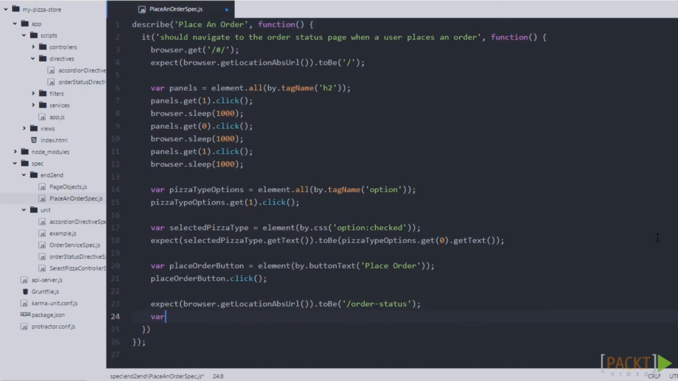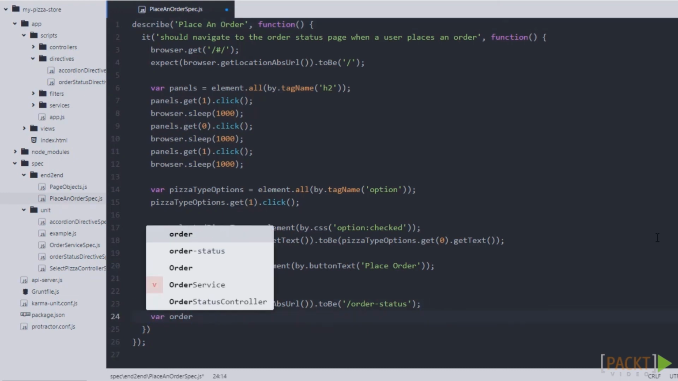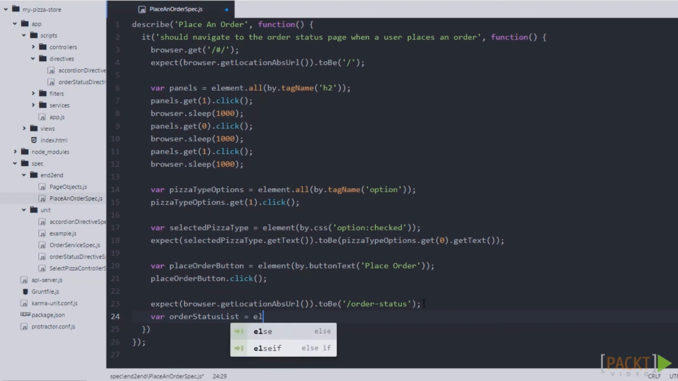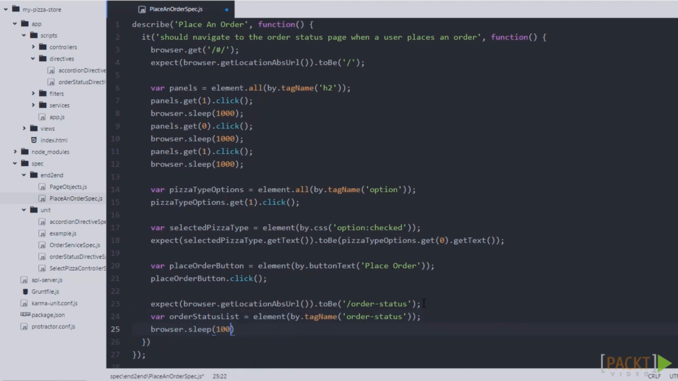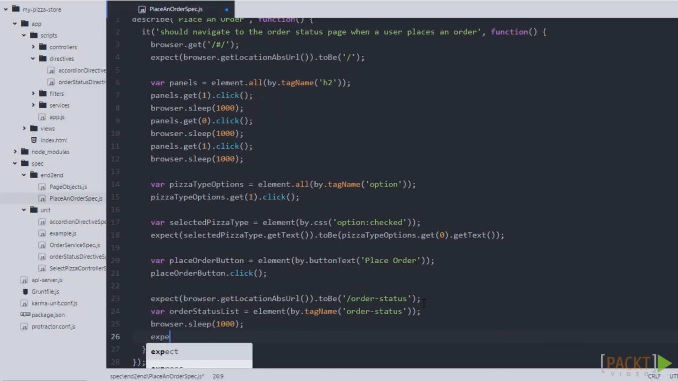Next, we write the end-to-end test. We're going to use the existing place an order spec and just add a few lines at the bottom to make sure the order status is showing up. We have to inject the root scope into the function, and then we broadcast the check order status message. We wait a second and then check to see how many elements have appeared.